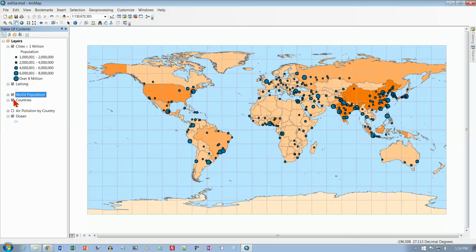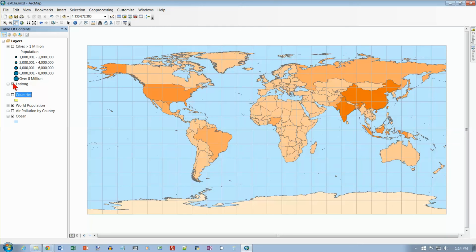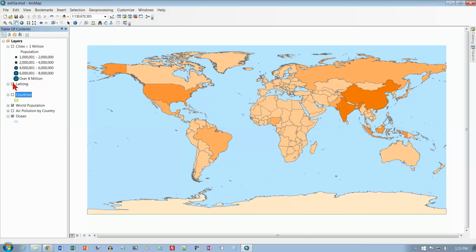And another way to do this that they talk about in the book is leave countries there, but turn it off, and now it's not visible anymore, so that's pretty much the same as if we had dragged world population up. Okay, now we want to turn off cities greater than 1 million, and we want to turn off the latitude and longitude.